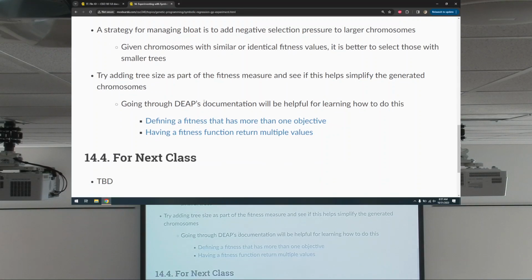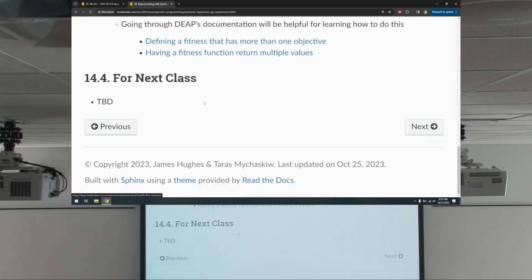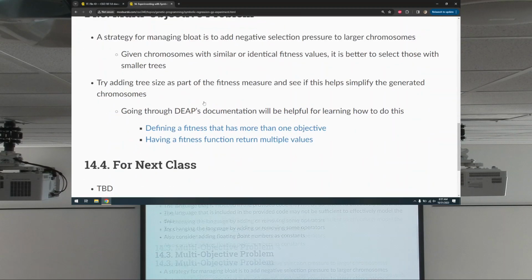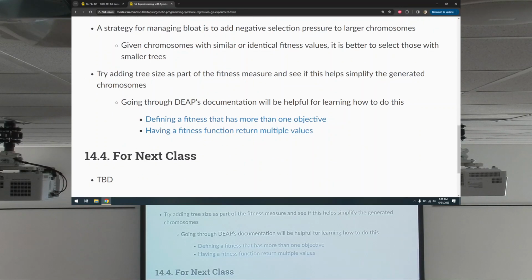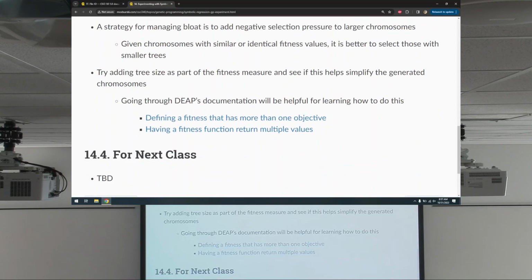A strategy for managing bloat is to add negative selection pressure to larger chromosomes, right? We could skip this. This is me saying, go run it and play around with it, which presumably everyone here who's started the assignment has already done. And then I was saying, as an activity, go and add to the fitness function the size of the tree to try to minimize that. And let's see if we could do that together, actually, just simply.